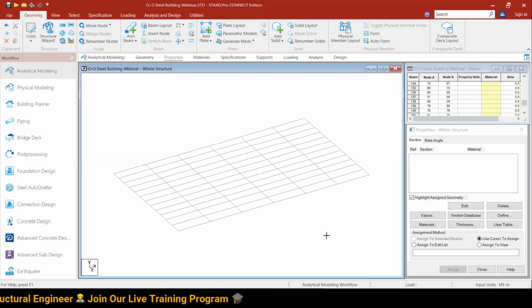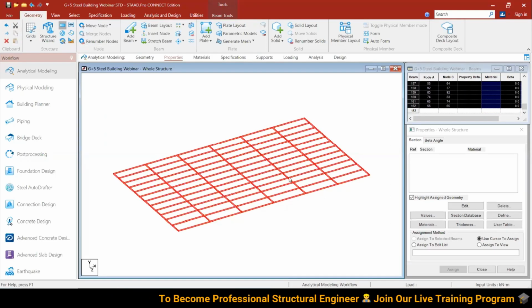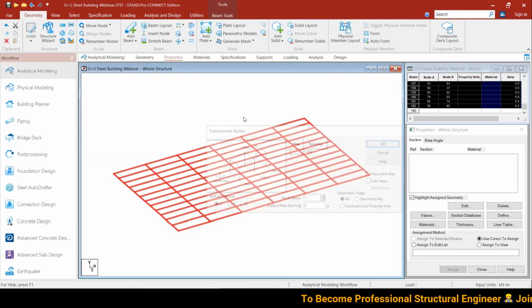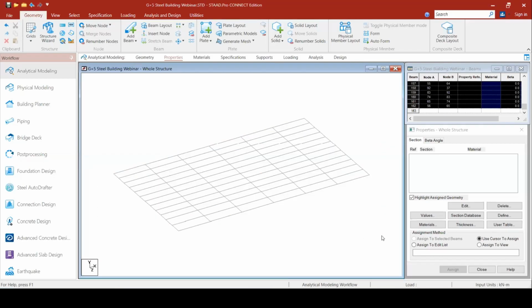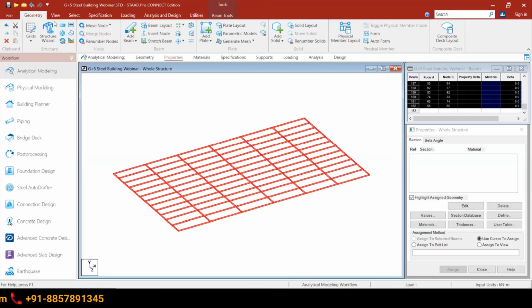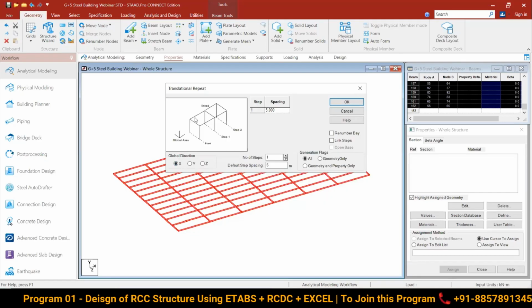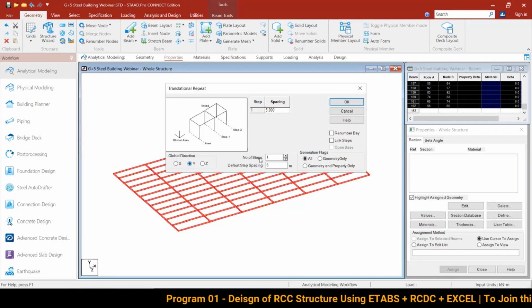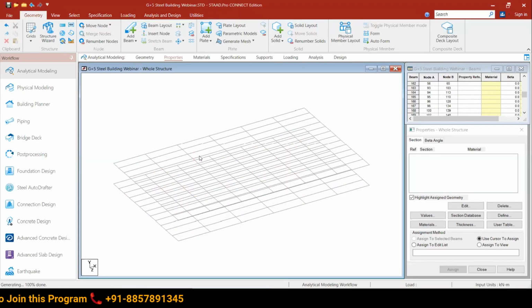The next step is I want to copy this for all my floors. So first I will copy it for one floor. Choose all the beams. In Geometry, you have the option over here called translation repeat. Click on it. This is the tool used for copying. We want to copy this in Y direction. So choose Y. Right now, I want to go with one step and spacing is 3.3 meters. I will just say OK. So the same thing has been copied.